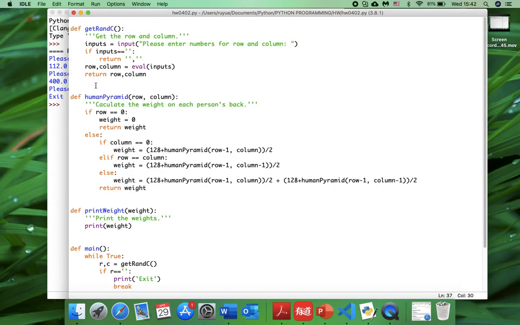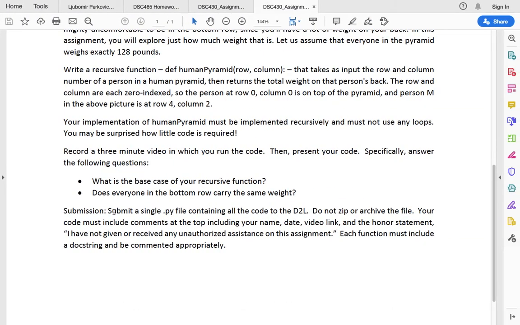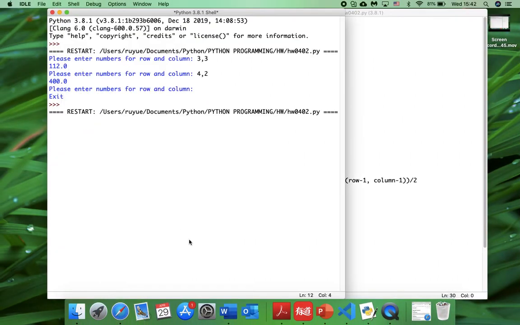And in the human pyramid function, my base case is when the row equals 0, and we will get weight as 0. And for the question, does everyone in the bottom row carry the same weight? Let's try running the code again.